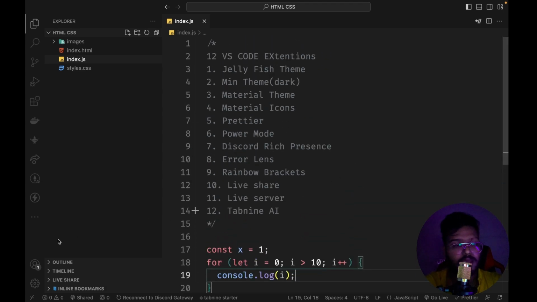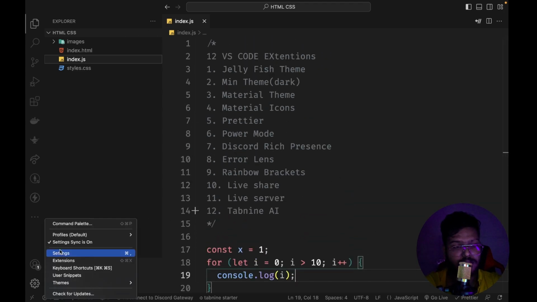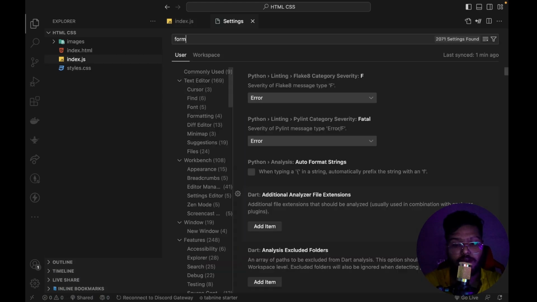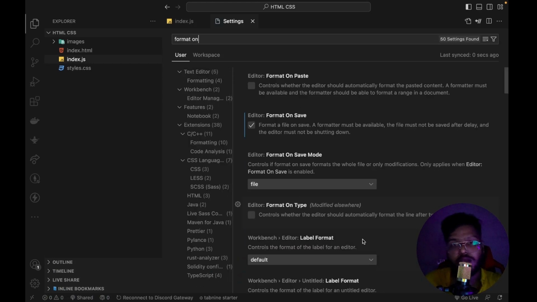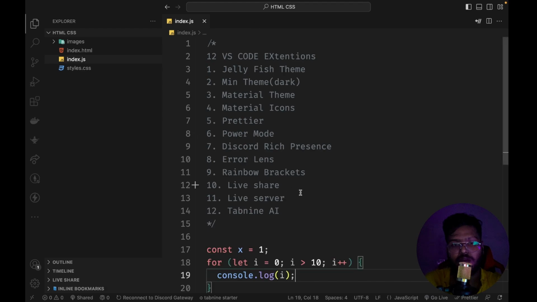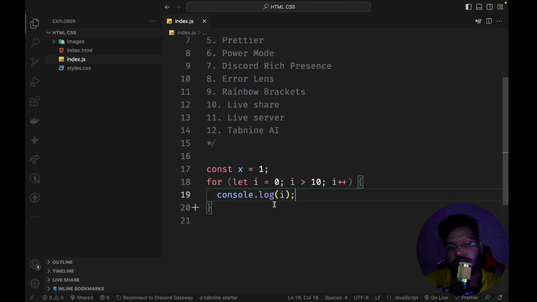Right, and then go to the settings after that and search for format on save. You can see this one, and just make sure you are checking this, right? So that it works. Whenever you click on save, it gets auto formatted.